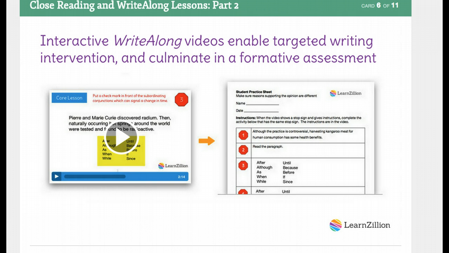Each lesson comes with a practice sheet, and periodically through the lesson it will prompt students to pause the video and work on their practice sheet. And these lessons follow a guided release model where there's a lot of scaffolding to begin with, and that's slowly removed until at the end of the lesson for the formative assessment, the student is asked to apply the skill independently.